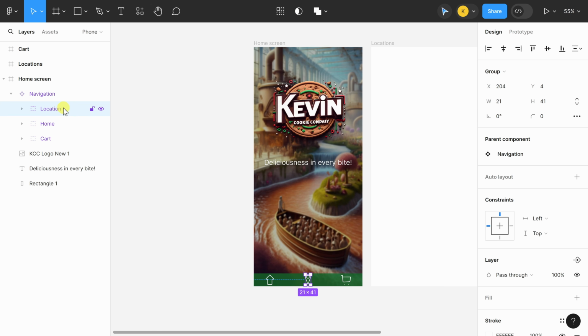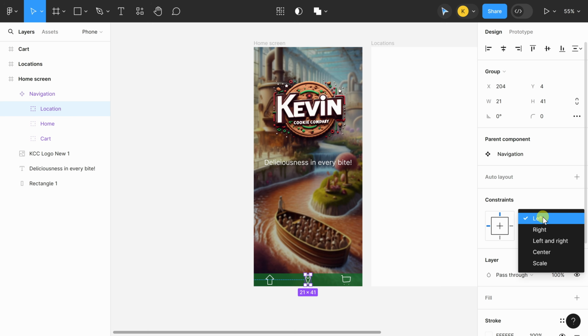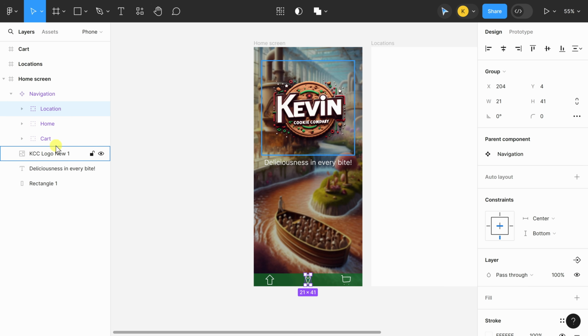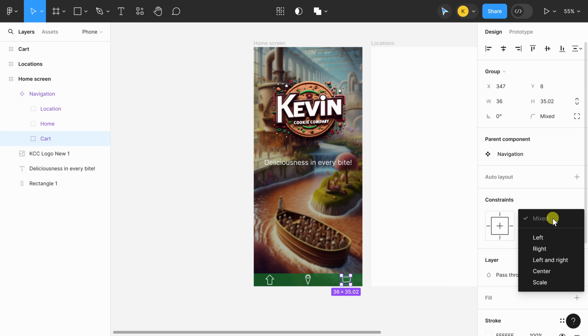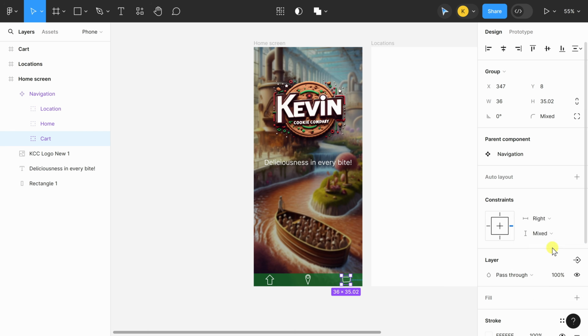Next, let's click on the location pin, and I want this to always stay in the center. So over here in this menu, instead of locking it to the left, let's click on this and let's lock it to the center position. And here too, let's also lock it to the bottom. And lastly, let's click on the cart. And here I want this to lock to the right-hand side so it maintains this distance to the right, and it also stays locked to the bottom. So I'll click on this and let's lock it over here to the right and also to the bottom.